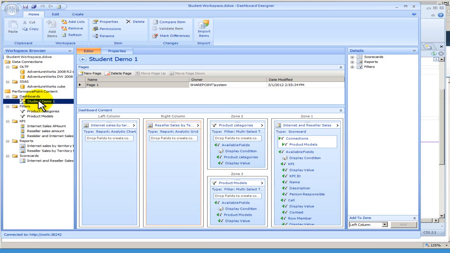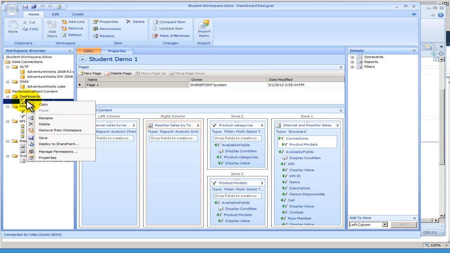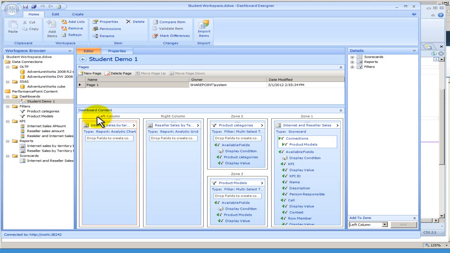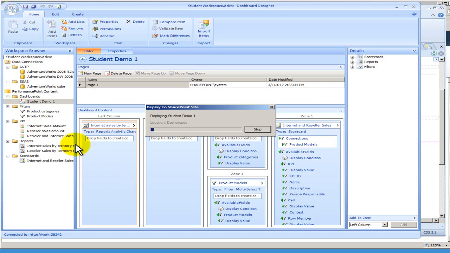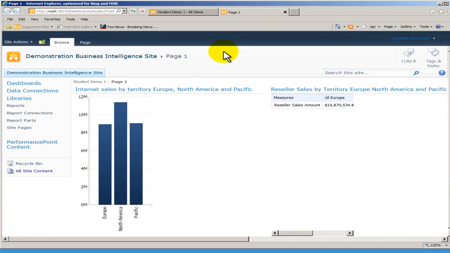Now we've got Student Demo up in here, and I'm going to right-click Student Demo. I have made no changes, but I can still right-click on it, and I'm going to say Deploy to SharePoint. And now it just deployed out to SharePoint. Notice that as soon as it deployed, the web part that we added is gone.